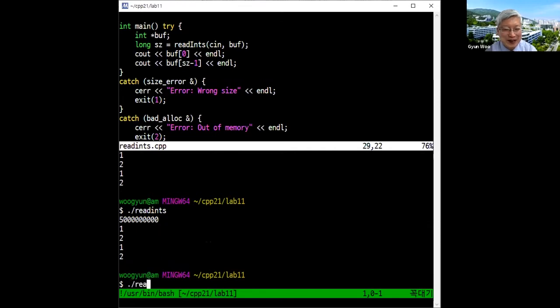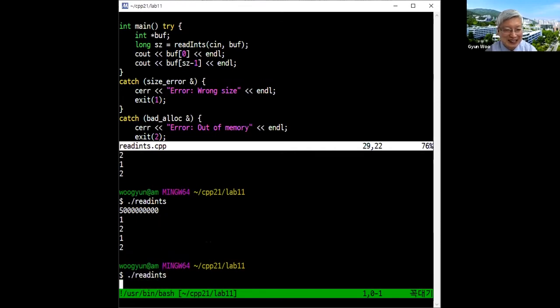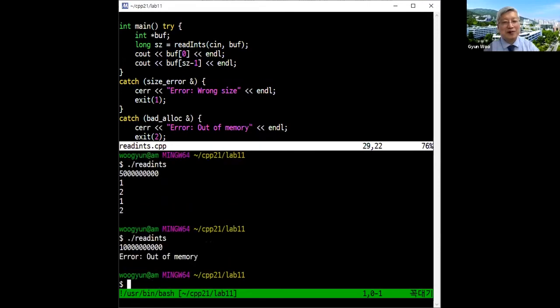So how about 10 billion? Out of memory? So your exception is handled for 10 billion, okay? So this is one way to check the exception handling.